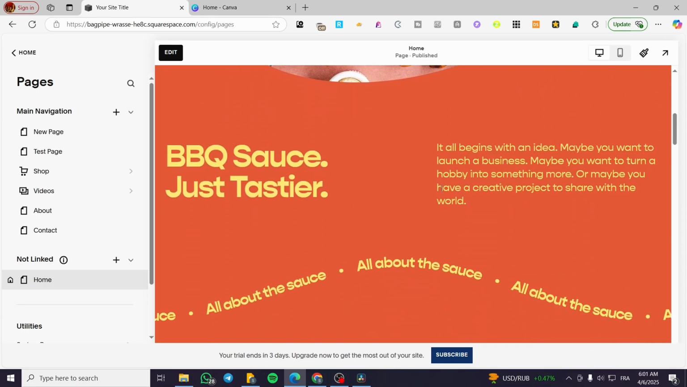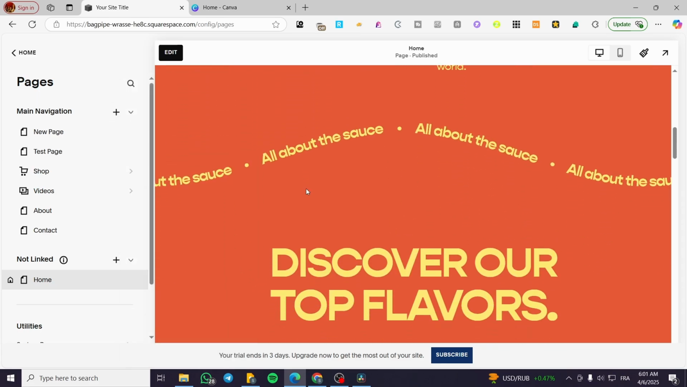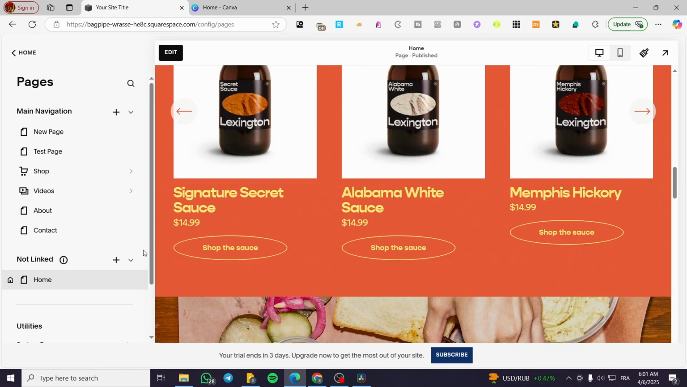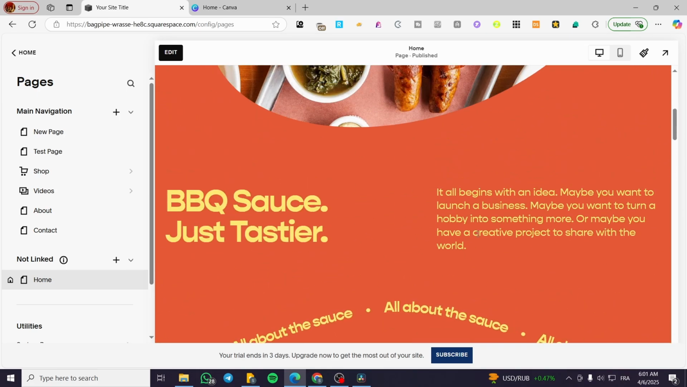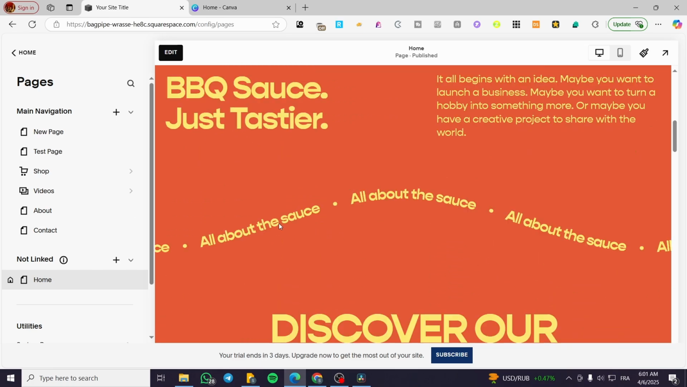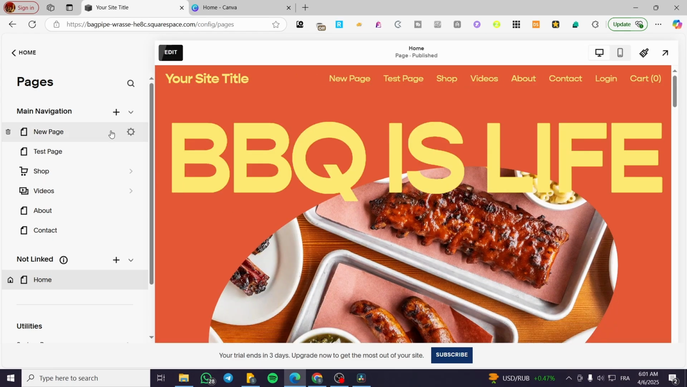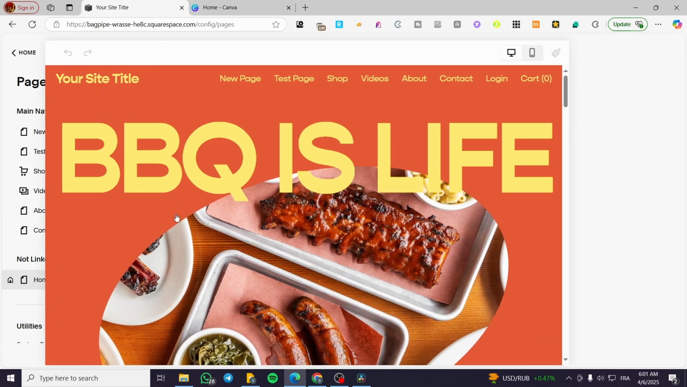Now, what I am going to do is create a new page, or rather, maybe not a new page. We are going to focus on a standard page that we already have, since it is going to go with the theme. So I'm going to have the home page, and we are going to click on edit.